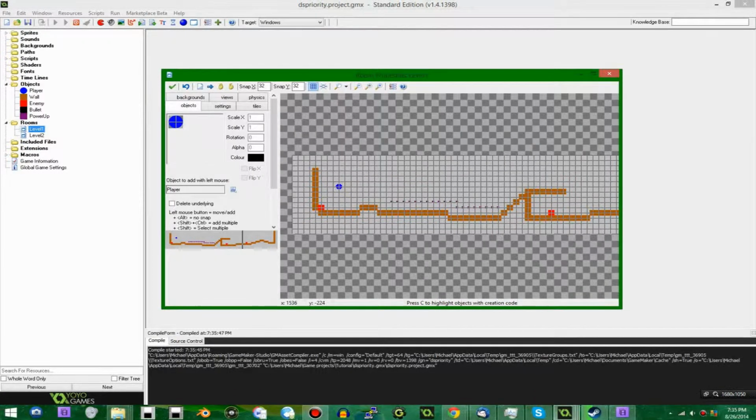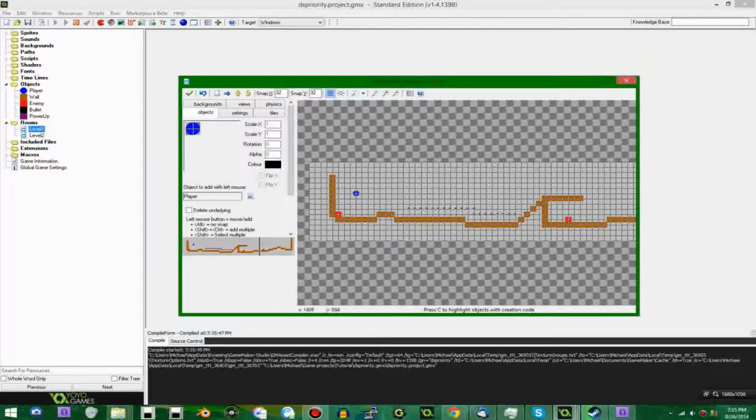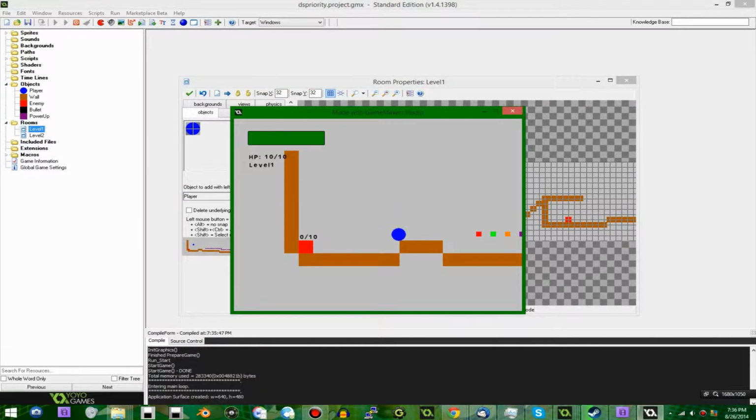So what I've done here is I've taken this little level 1 type room here, and if it'll compile a little bit faster, that'll be awesome. Alright, here we go. Let's see.